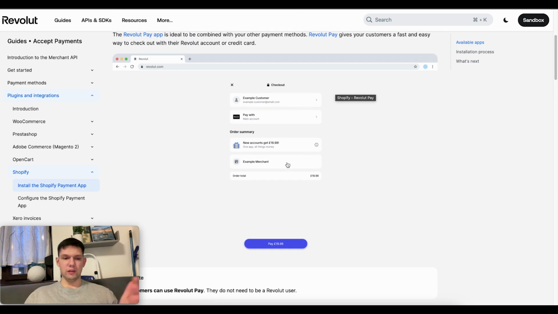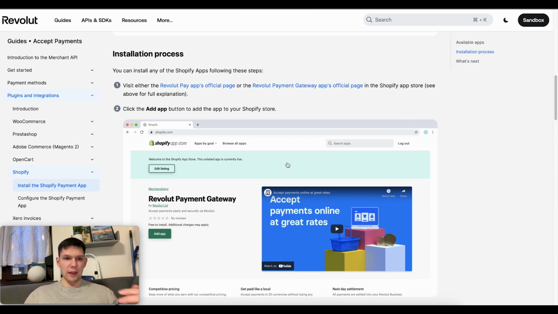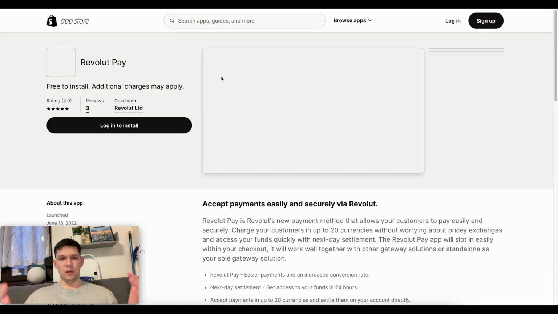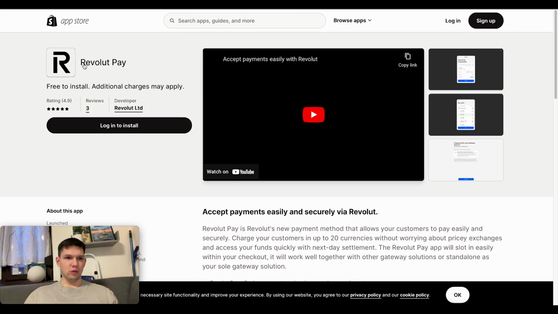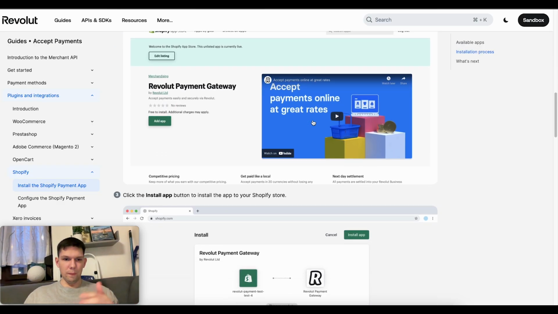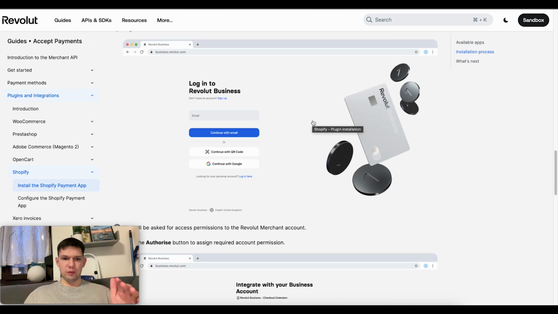As you can see, this is how it looks like, and this is the installation process. Now you visit either this page or this page in Shopify App Store, and then click on Add App. So if we go to the first link, it will take us to Revolut Pay. You need to log in to install, so just log in and click on Install. From there, these are the steps to install it.